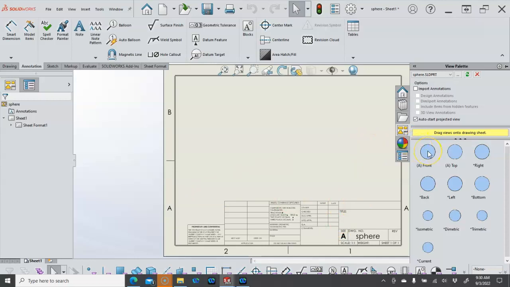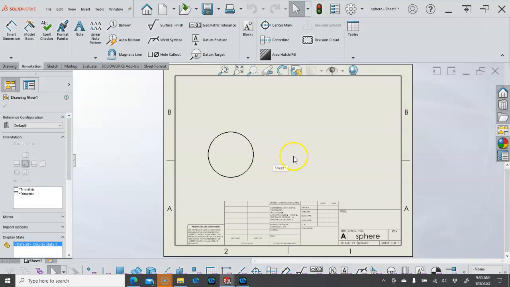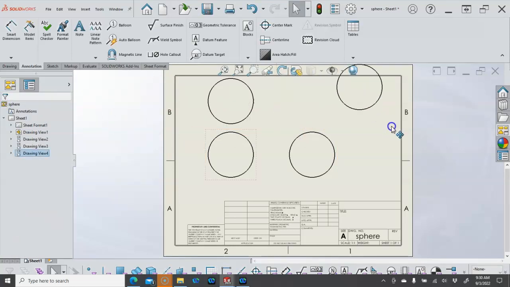So with this, the view palette came up. So let's go ahead with the view palette. We're in the sphere. We'll do this a couple different ways for introducing the drawing. And I drag this one in. It should go into the projected view. And because it's a sphere, they all look the same. Even the isometric is going to look the same.